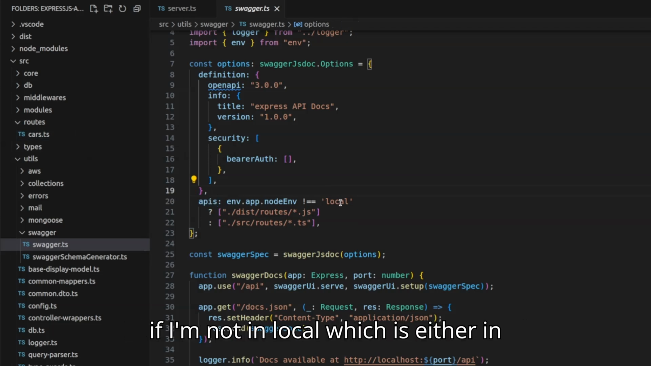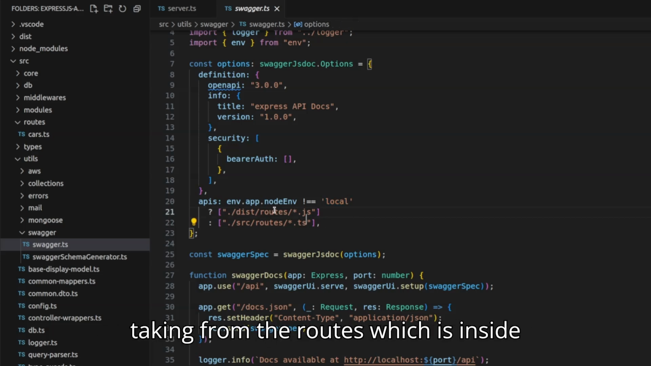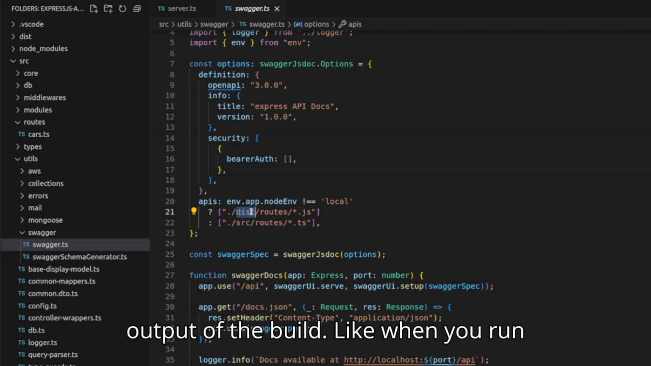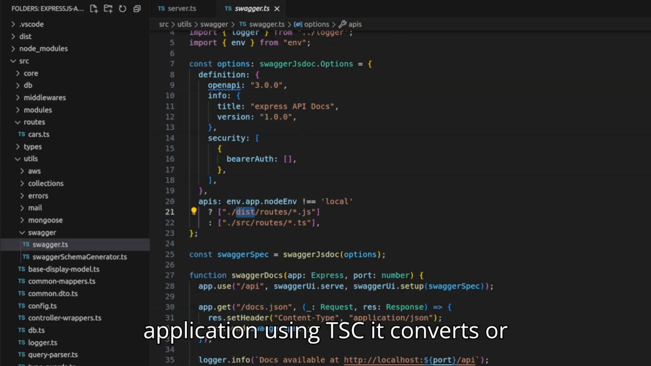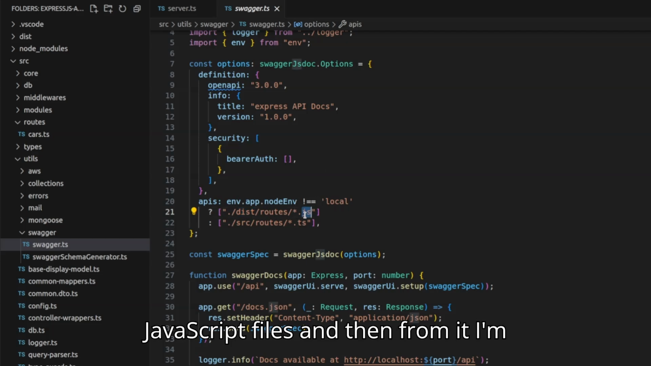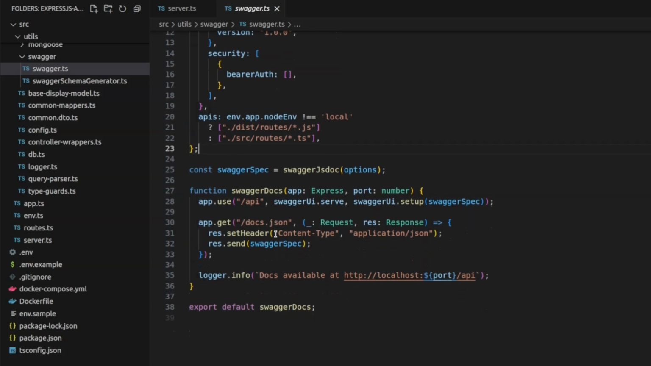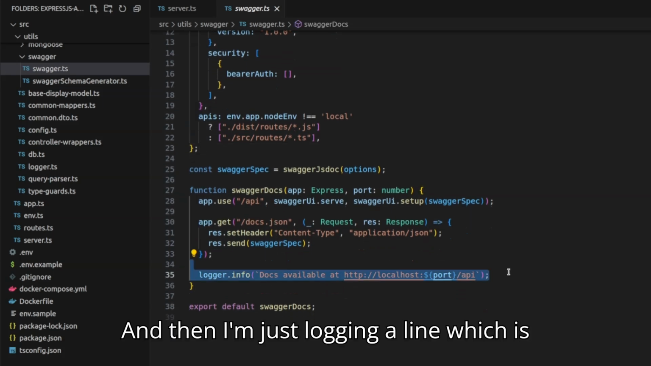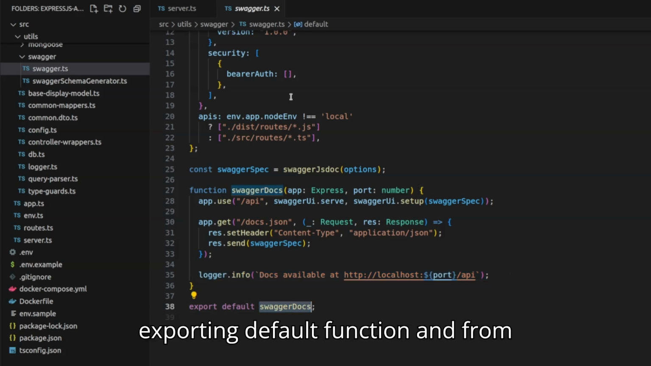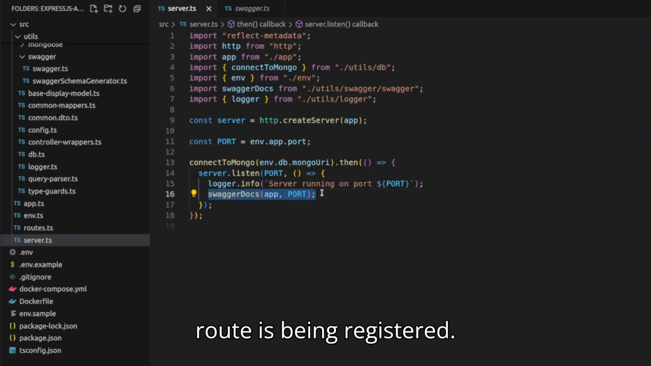And if I'm not in local, which is either in the development environment or production or staging or any other environment, I'm taking the routes from inside the dist folder, which is basically the output of the build. When we run npm run build or build our application using tsc, it compiles all our TypeScript files into JavaScript files, and from those I'm extracting the documentation. Then I'm logging a line saying docs are available on this API route, and then I'm exporting the function as default, and from this it is being called here, so the API route is being registered.